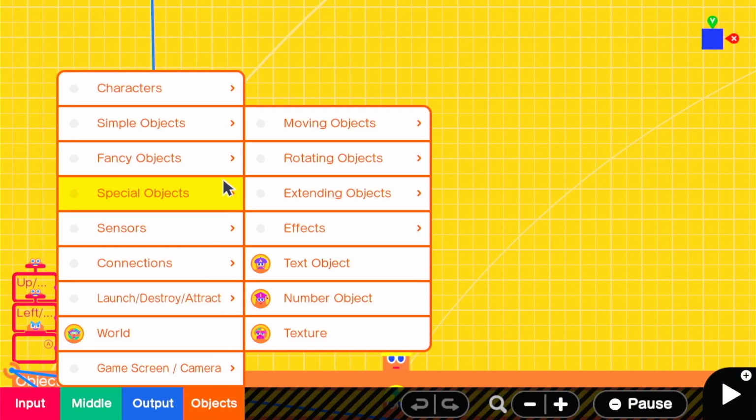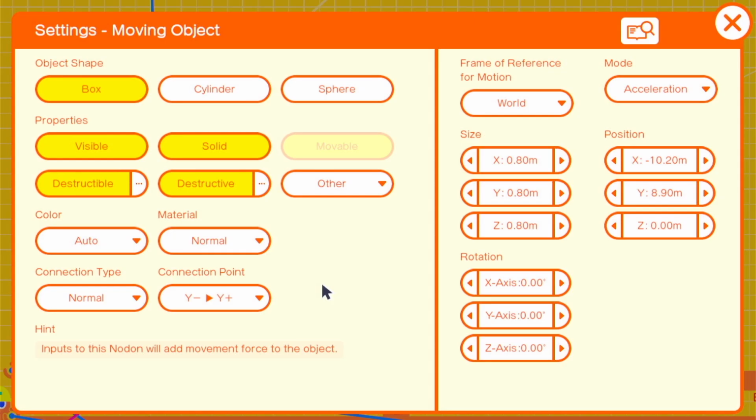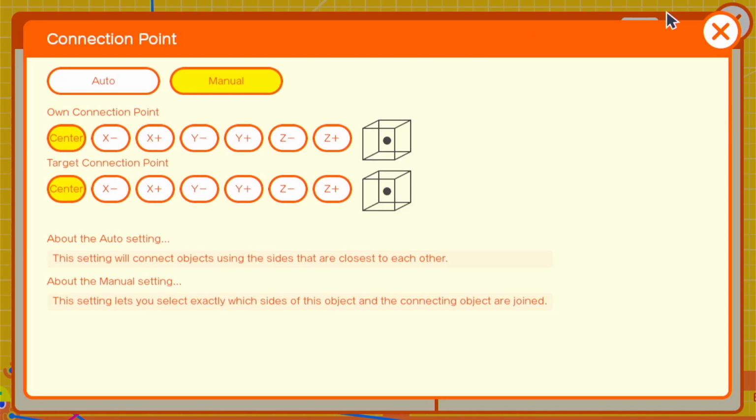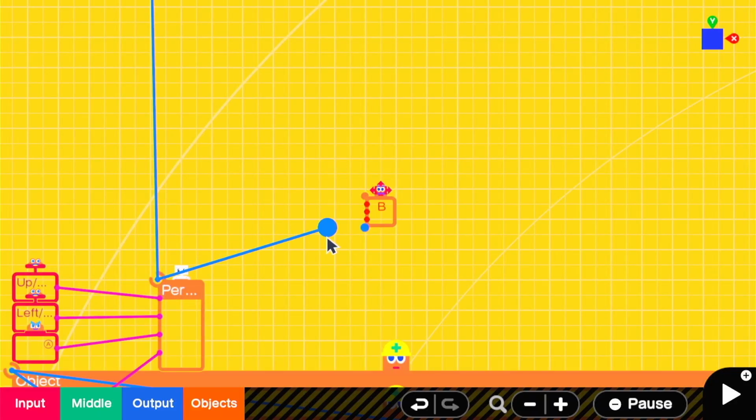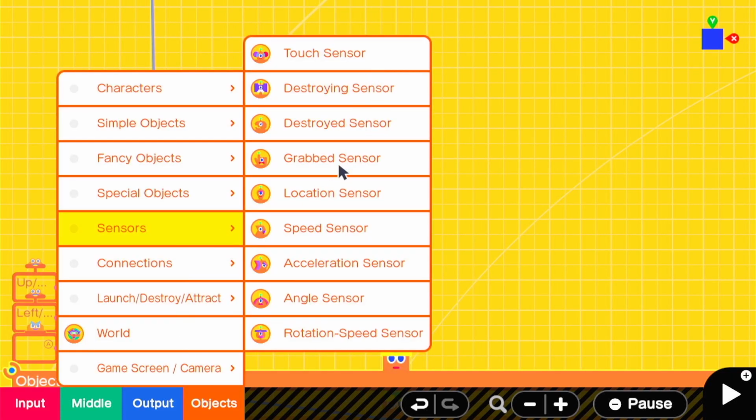Our main method for accomplishing all of this is going to be through a moving object. We'll set it to 0.4 all around, have it as only movable, and the mode as speed and not acceleration. You might want to change the frame of reference for motion to local. The benefit of the moving object method is that you can attach it to any kind of player character. It doesn't need to be the person.